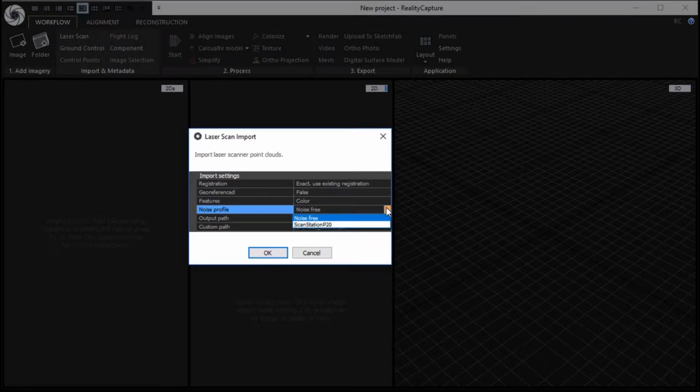The choice of a particular noise profile, for imported laser scans, defines how the point cloud precision changes, with the growing distance from the scanner station, and laser intensity value. The noise-free or scan station P20 profile can be selected. There is also possibility to define your own noise profile, based on your laser scanner technical documentation. To add a new profile, edit the Noise Profiles XML file, which can be found in the Application Executables folder.